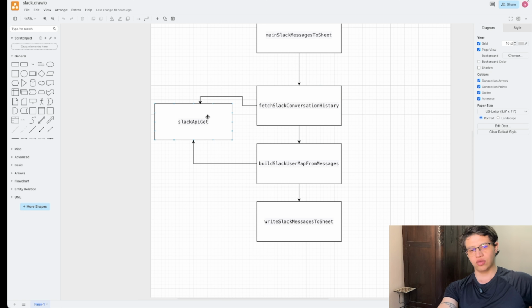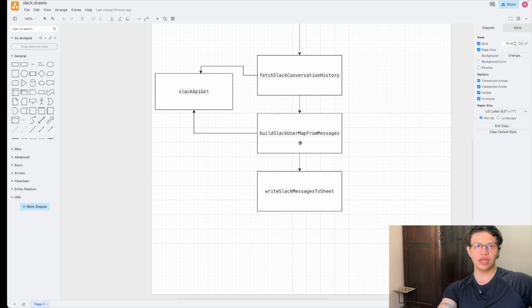And then you can see that we have another function here on the left, that says Slack API key. This is just a helper. It's the one that we want to use twice, once here and once here, and this is just to make the call to the API to pull that data. And then once we have the data, we're gonna write that to a spreadsheet. Simple as that. So let's get into it.